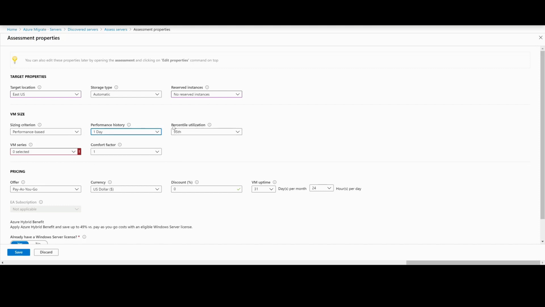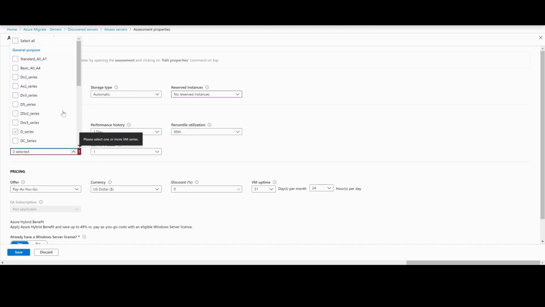Then you can say percentile utilization. You can select that. You have a few different options. And then you can select the VM size. So based on what's available in that region, you can have it go and do its assessment against all of those available VMs, and then it will give you a suggestion based on what it sees.